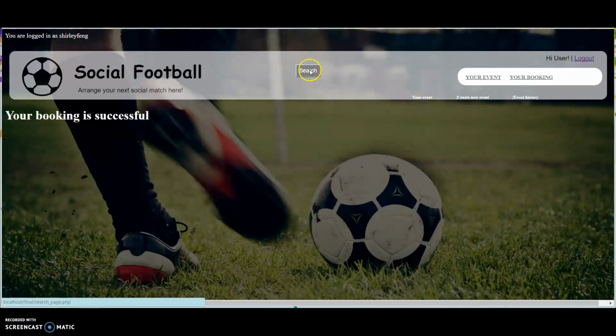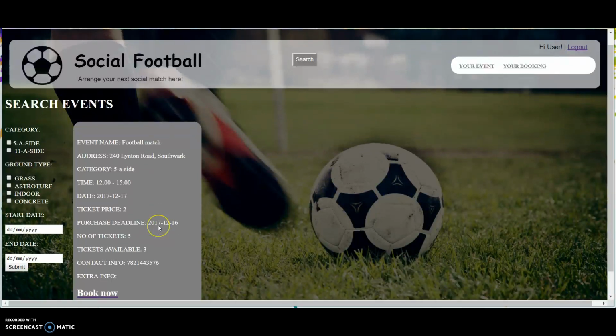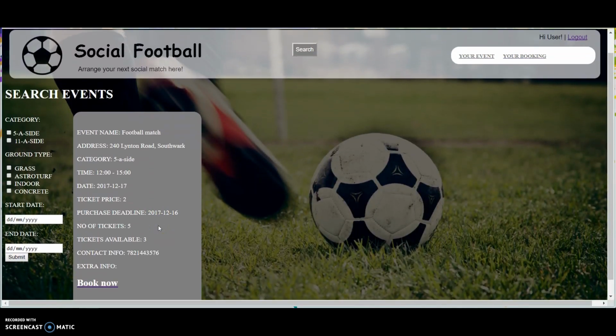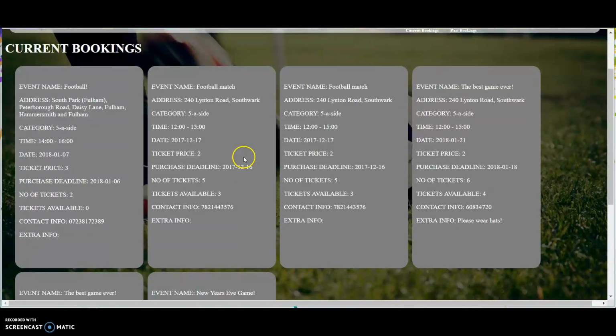If we want to book into more specific events with a specific ground type, such as AstroTurf, select the start date and end date, so we're searching with all criteria. It'll filter out the events that exist and come up with the event that fit our search. So as we booked onto an event just before, we can go into your booking and see the event that we just booked onto, which was this one, the best game ever.